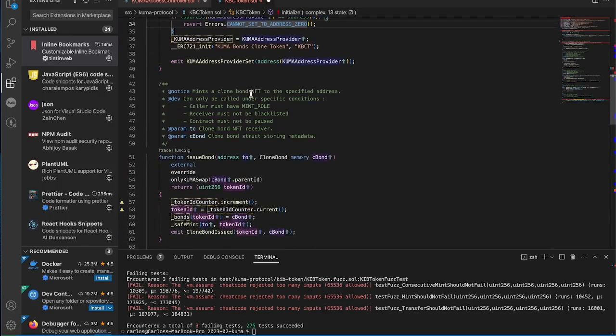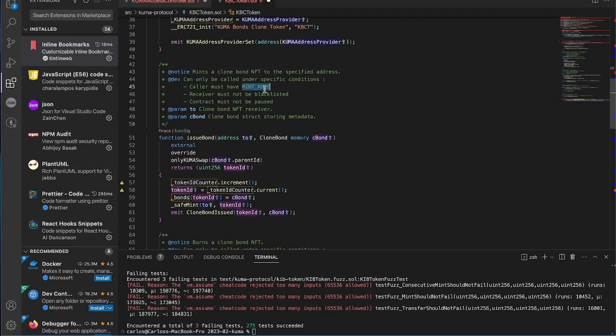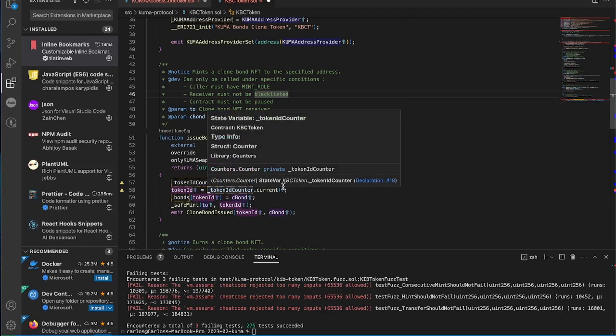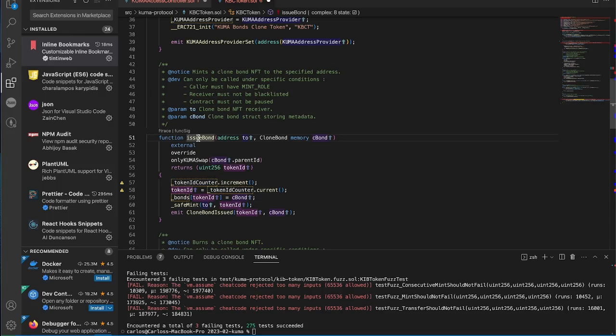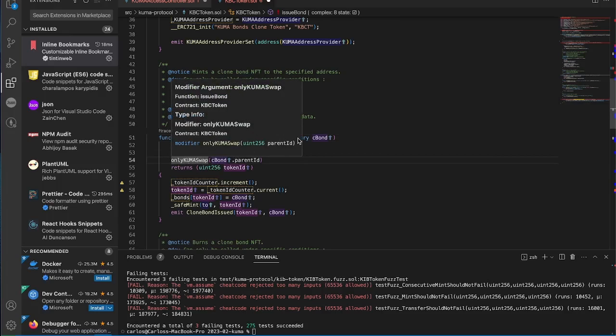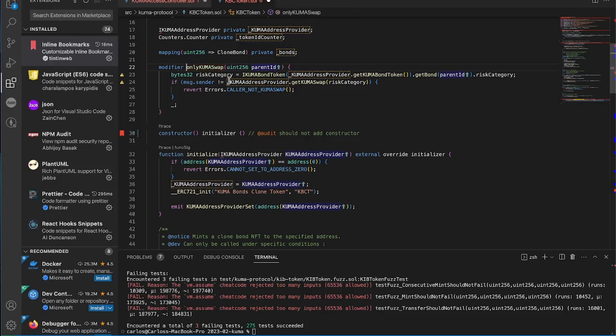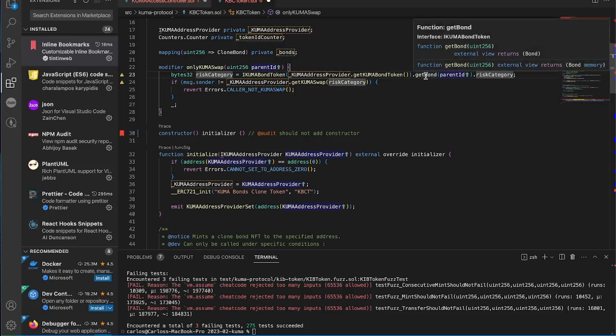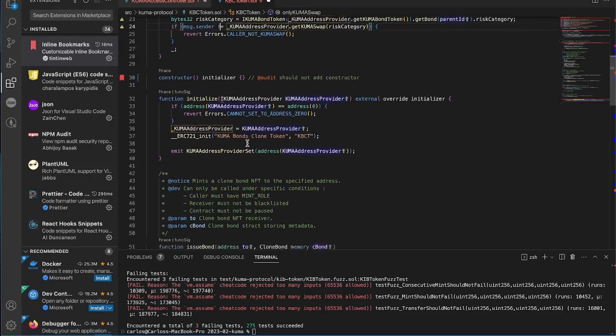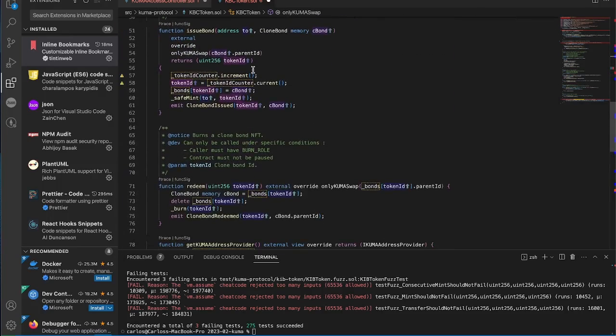Okay, let's go further. Issue bond means minting a clone bond NFT to the specific address. It can only be called under specific conditions. Okay, mint role, and probably it should be doing some verifications about it. Here it is only KUMA swap, which I understand will have that mint role. Can we take a look? Oh, it was on top. Risk category. That's something I don't understand yet. But anyway, some verification to make sure it has the right access, the right person. And we're minting with this apparently.